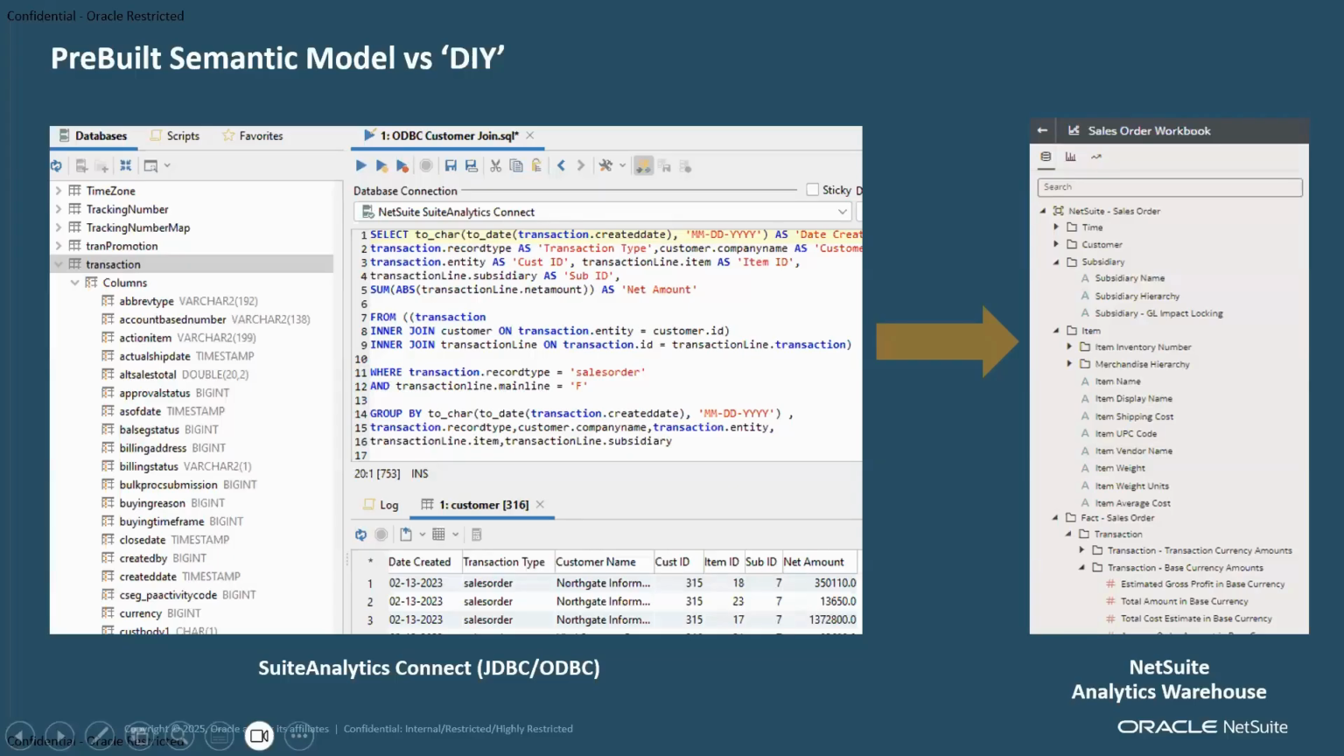And with NSAW, we've really taken all that complexity out when it comes to building reports. And so what you'll notice over here on the right-hand side, this is NSAW, and what we're looking at is a data pipeline of sales orders. With sales orders, of course, we have all of the common terms that you're used to seeing in NetSuite. So things like your customer, your subsidiary, your subsidiary name, your item master, things in the item like your item name, your item display name. These are all common things that you're used to seeing in NetSuite.